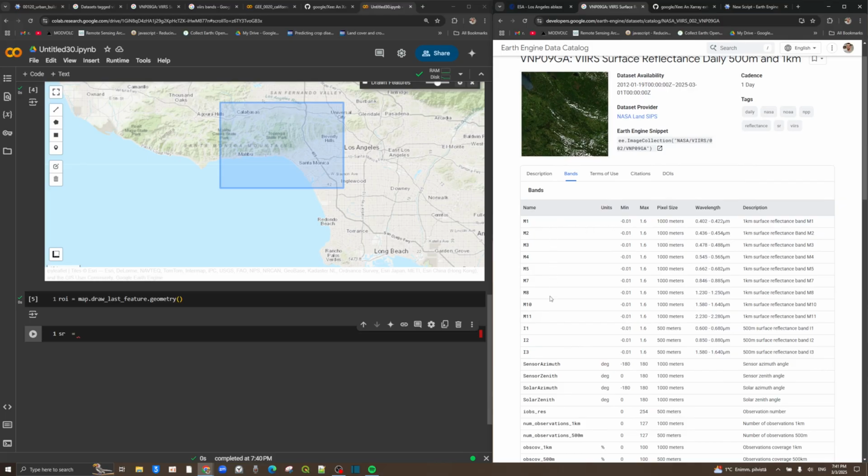Now you can see the different bands and wavelengths and resolution, which could be beneficial for understanding the bands' applications. For example, I1 and I2, these two bands refer to the red and near infrared region with 500 meter resolution, which could be a good option for NDVI analysis.